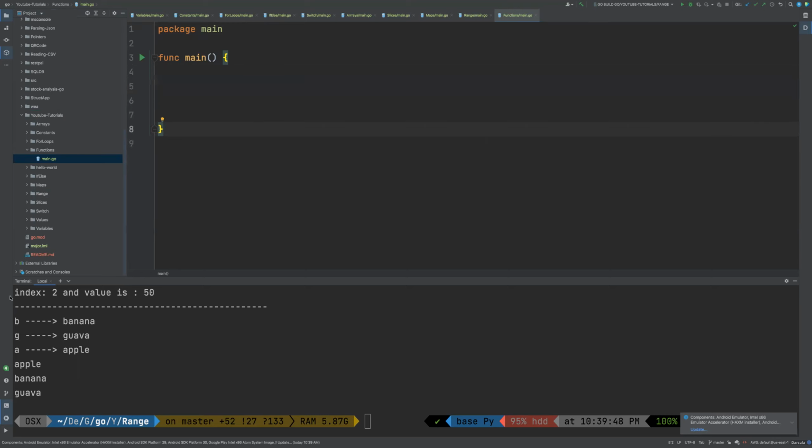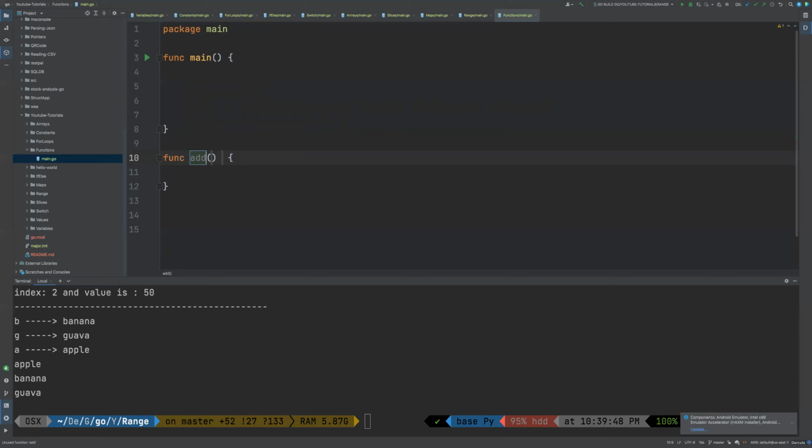So let's go outside the main function. I'm going to declare a new function. It could either be at the bottom of the main function or at the top. I prefer to put it below the main function. To declare any function in Go, we start with the keyword func, and then we pass in the name of the function. So let's call ours add, okay?